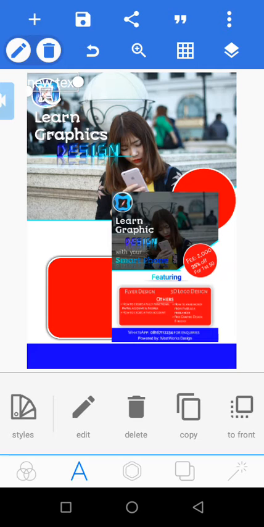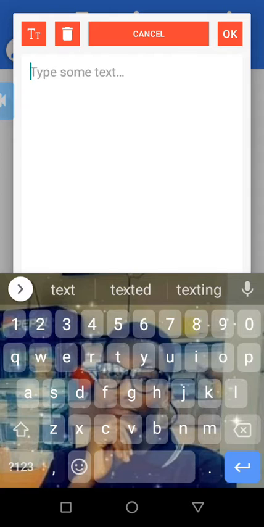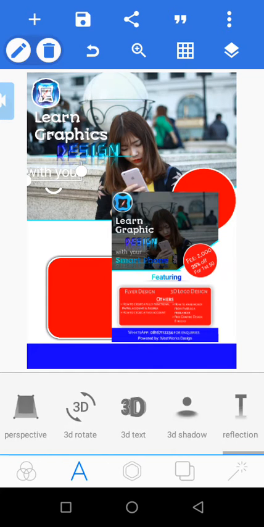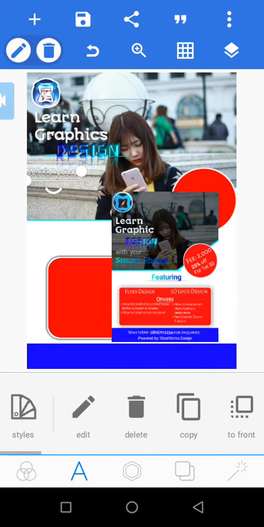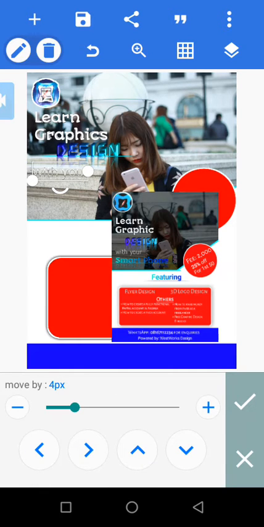I'll add another text with your, alright, with your. I'll click OK, and I'll bring this here, and I'll go to emboss, emboss it, click enable embossment. I'll click OK, and we are done with this. Then I'll change the position a little bit. We are done with this.